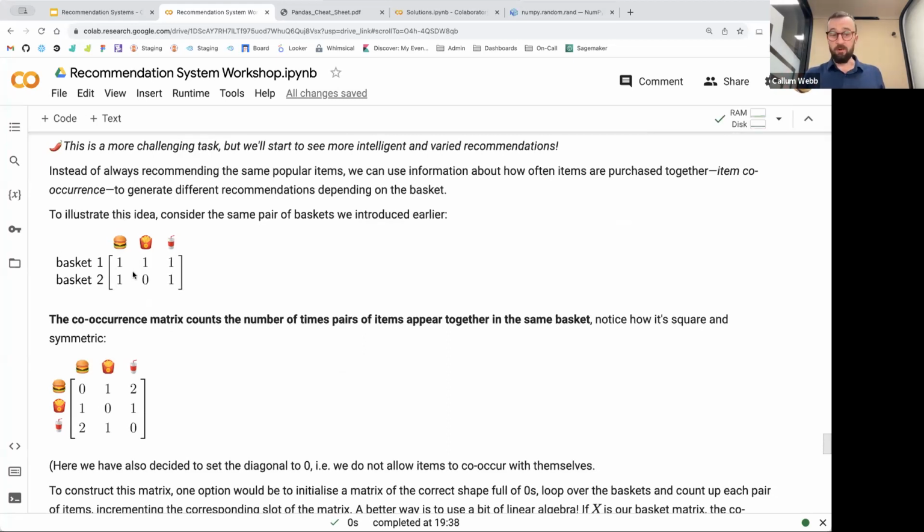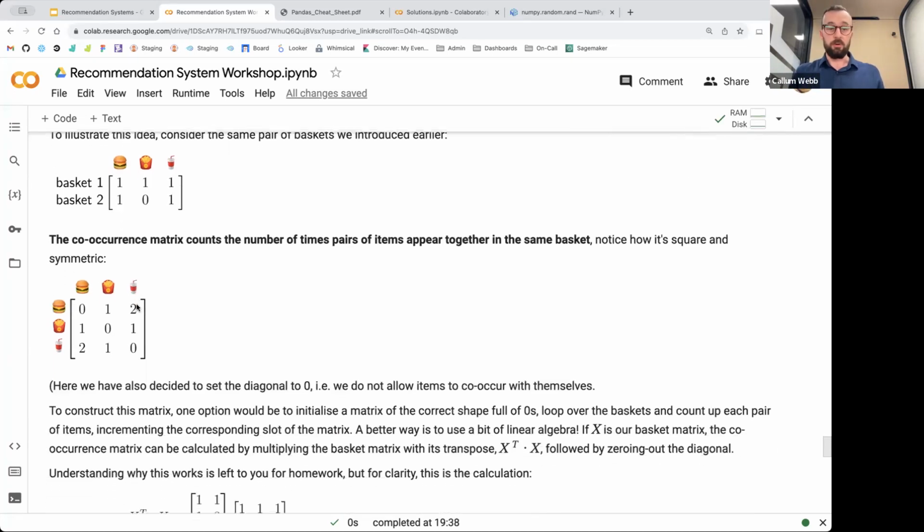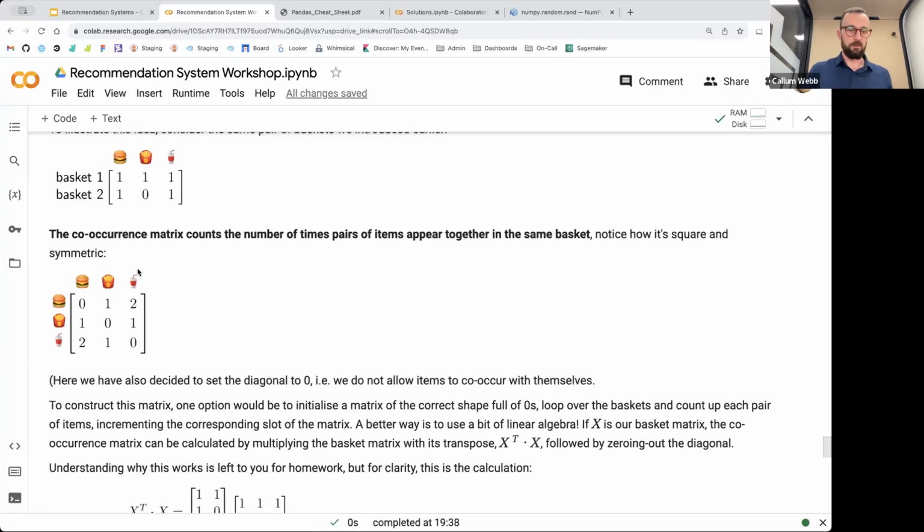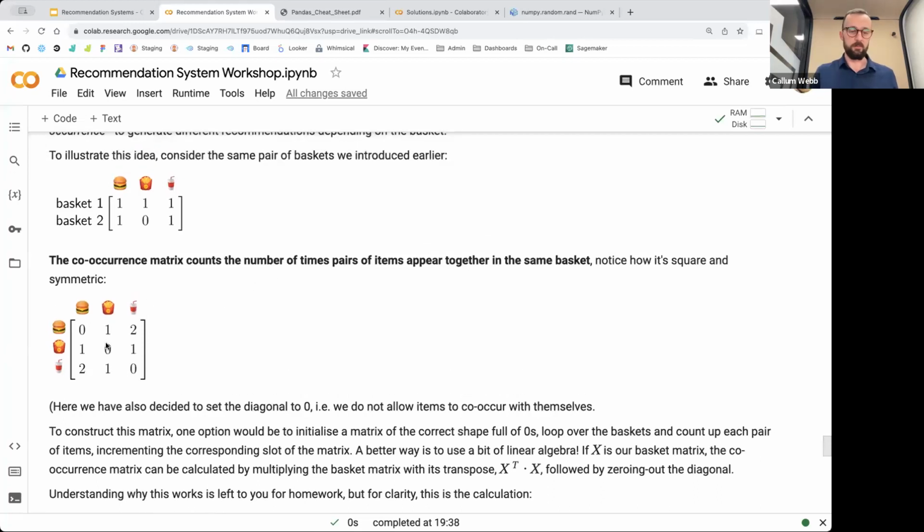So here's that pair of baskets we saw before. We can construct from this what we call a co-occurrence matrix. This is a square matrix where each row and each column is an item, so it's always the same number of rows and columns. It counts the number of times pairs of items appear together. So ignore the diagonal for a moment. Focus on the one I'm hovering over.